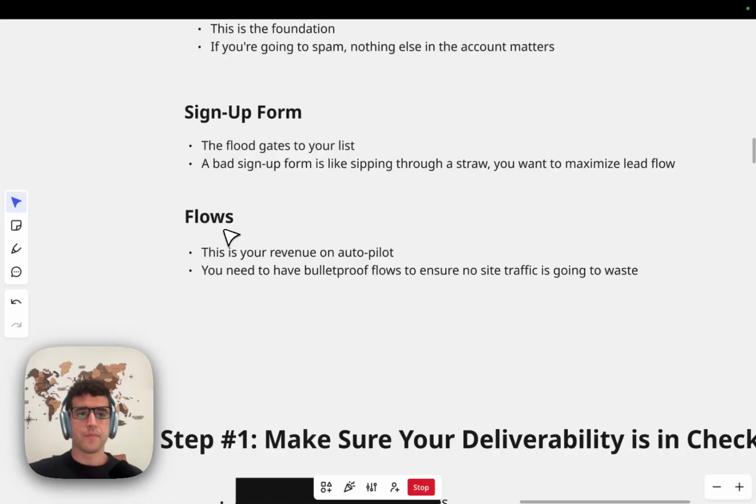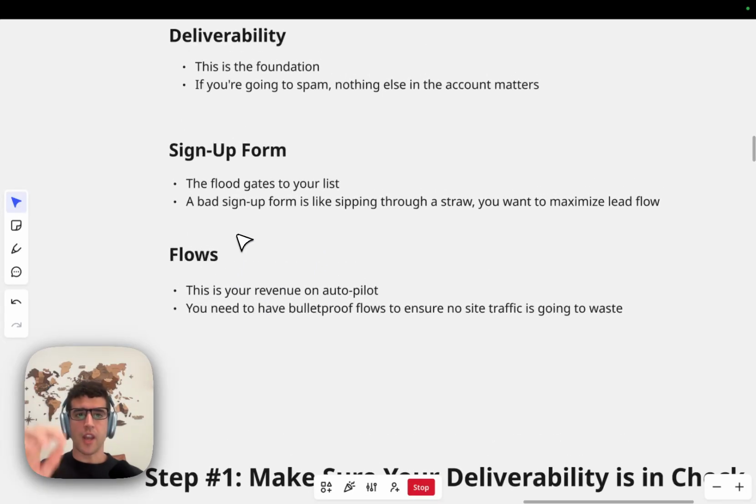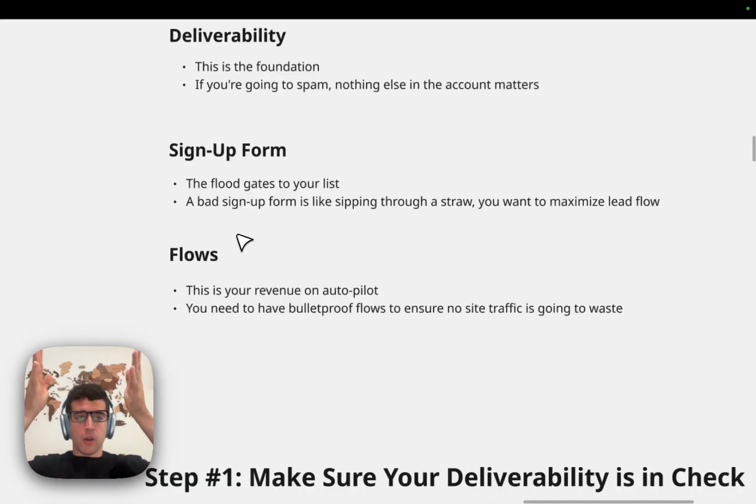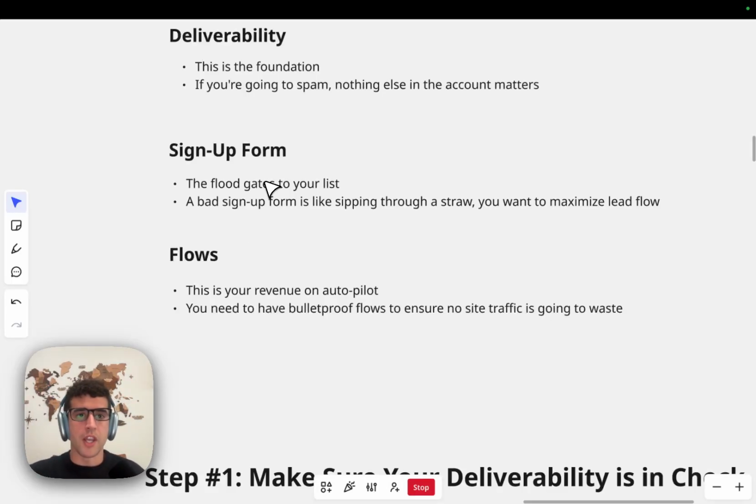Next is your flows, right? Okay, that's kind of the order there. Deliverability, sign-up form, flows. Flows are on autopilot. Obviously, in order to have good flows, it starts with the form, right? You need to have a proper funnel into these flows. You could have the most awesome flows in the world, but if no one's getting into them because you have a 2% submission rate and you never test your form and people are barely signing up, despite the fact that you're getting a lot of site traffic, well, it doesn't really matter, right?